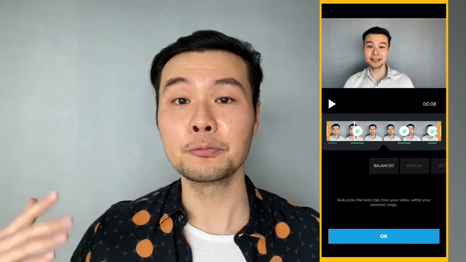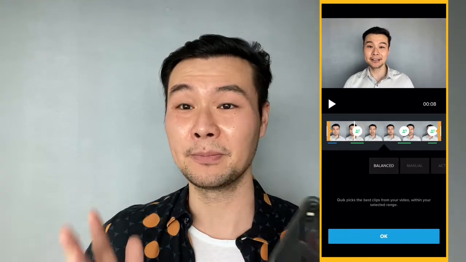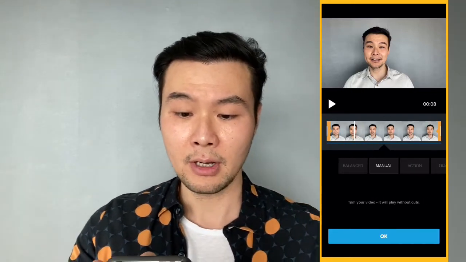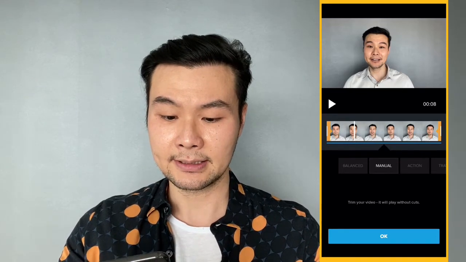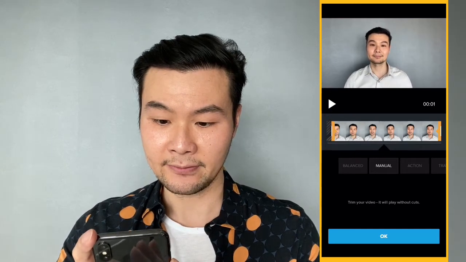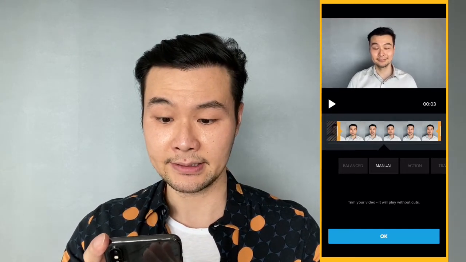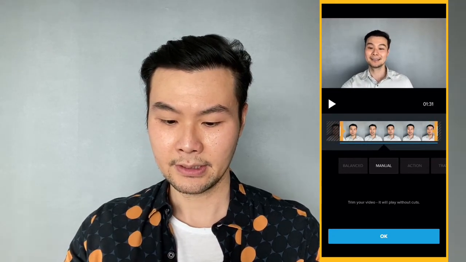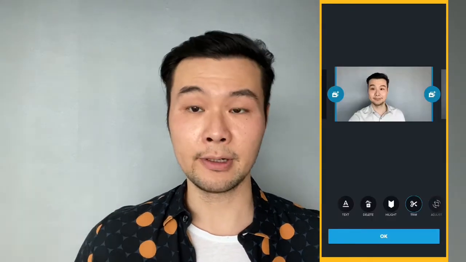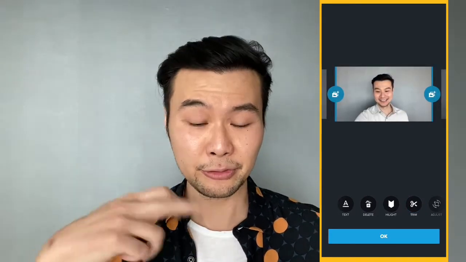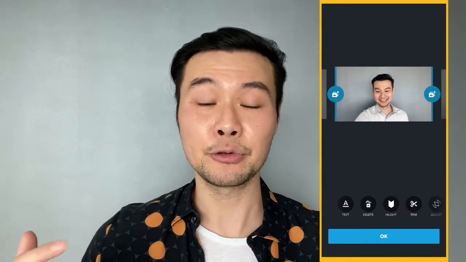There's balance. So what balance does is let the application choose which part of your video clip will be playing in the main video. I don't use that. I use manual. So I will trim the parts that I don't want. So I will trim the front and the end. So that's how you trim the video clips for this application. Also, you use the same process to trim each video clip.